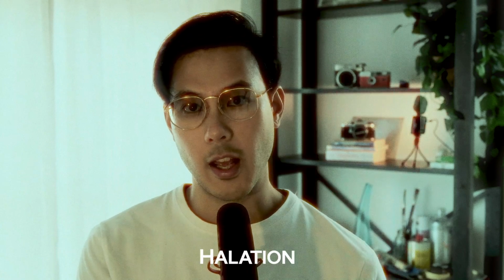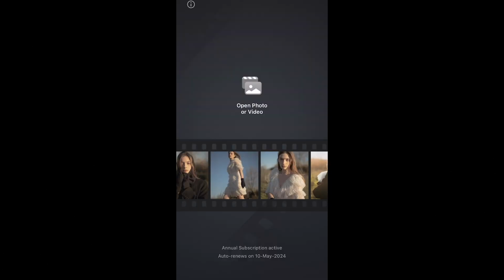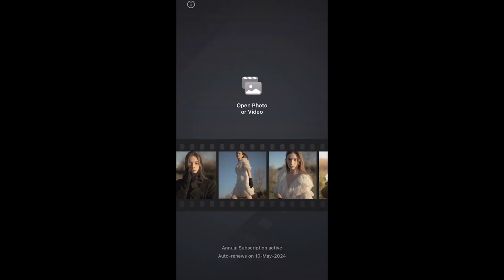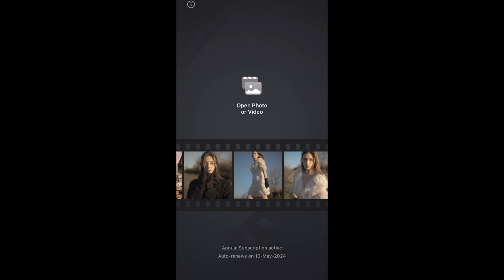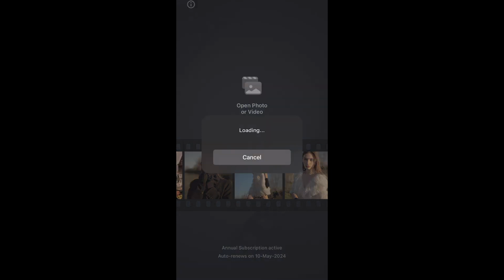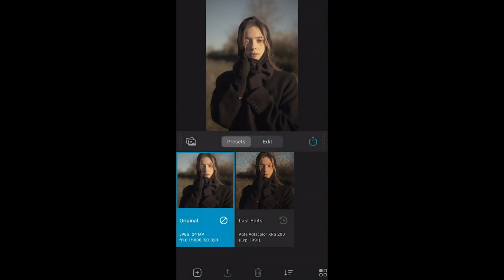The four features I will talk about for creating the best film emulations are film grain, bloom, halation and vignette. Those are the four main features. As you see here are the four pictures I imported, which I'm going to show you how to edit in a few simple steps. First I'm going to show, for example, this one.